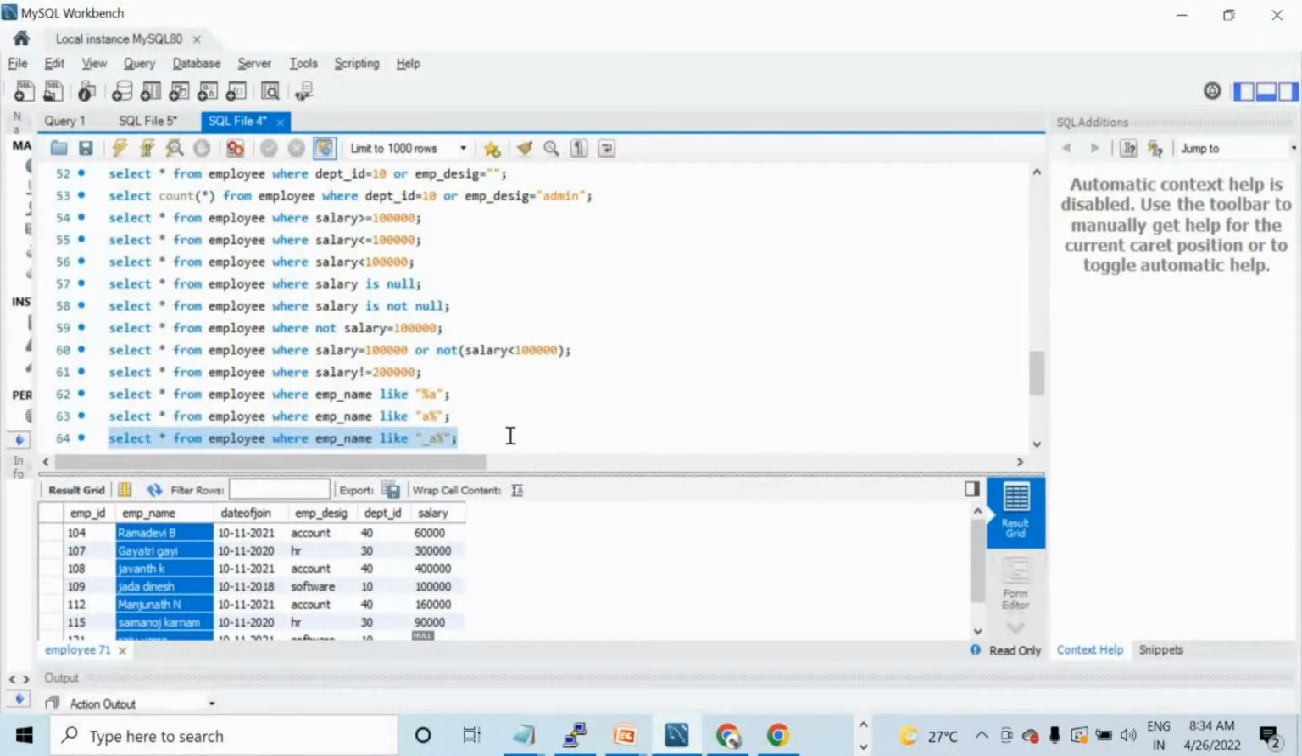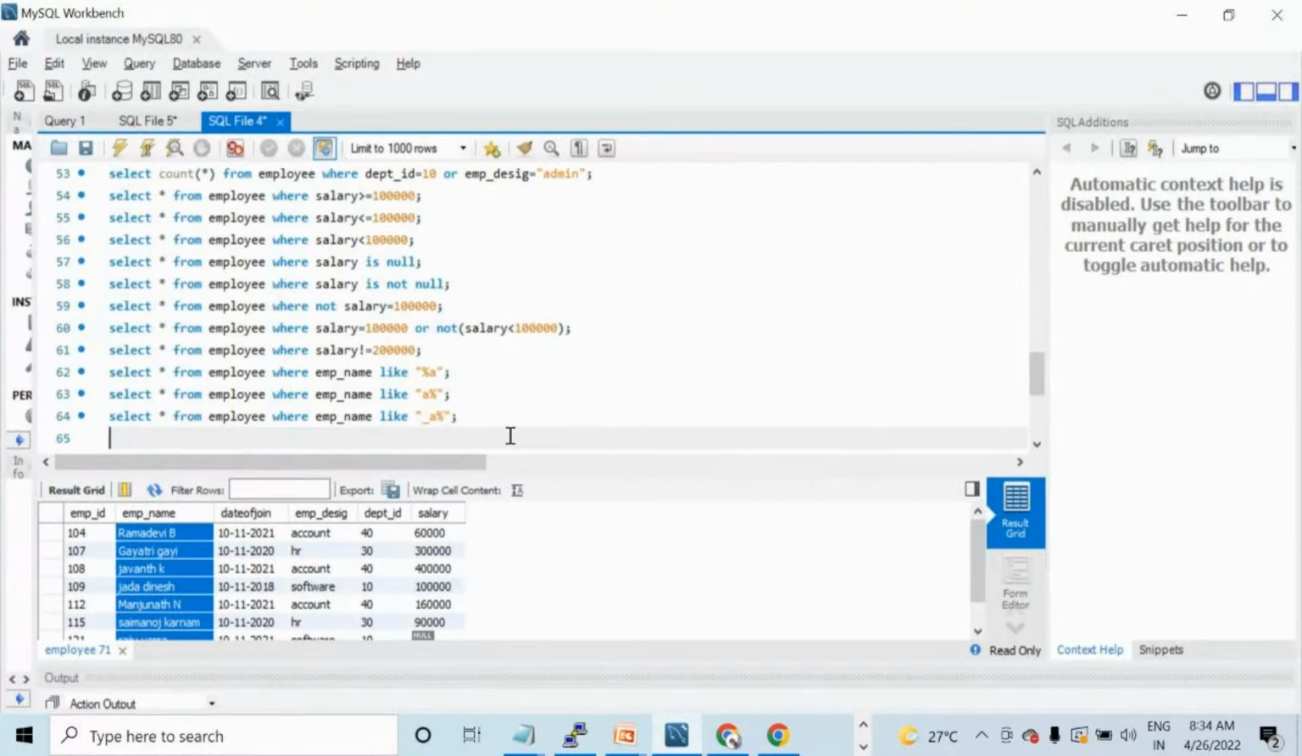Clear? Does anyone have any question? Clear, sir, no question. If I start with the third letter, two underscore symbols mean start with underscore underscore, then third letter A. We need to bring the data.